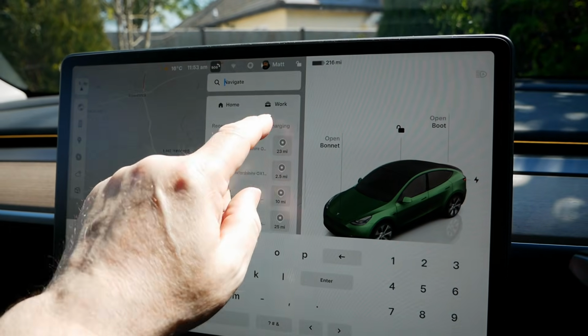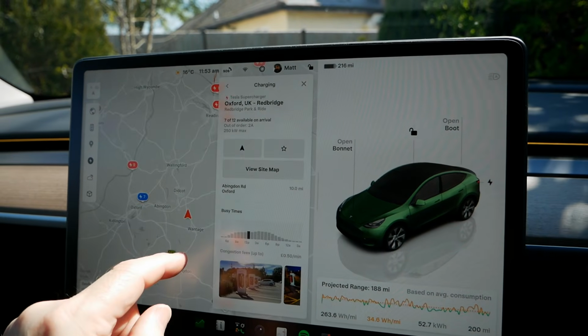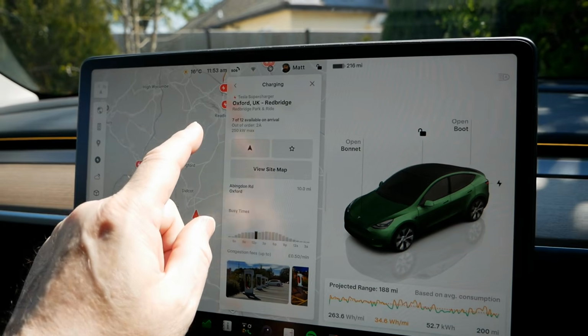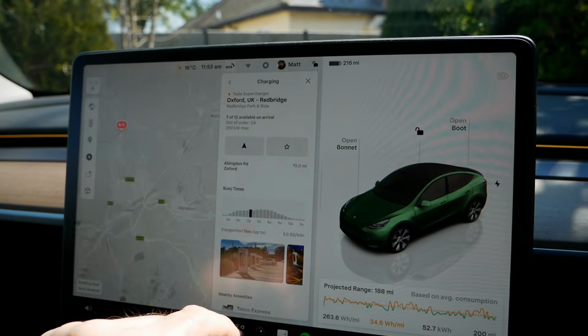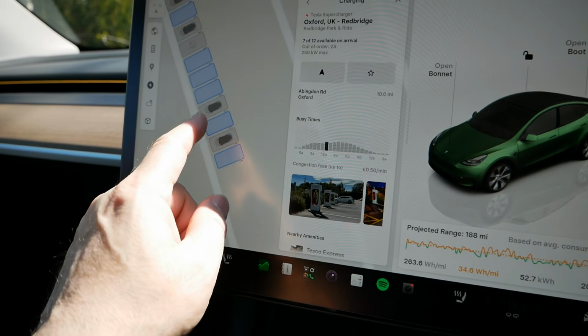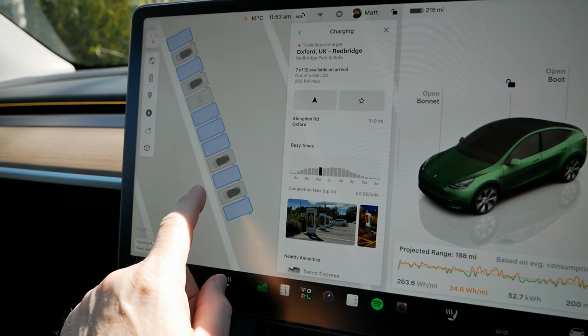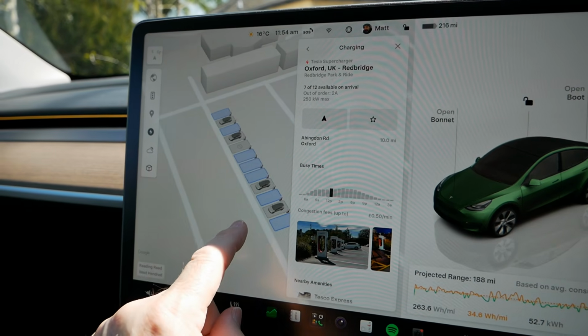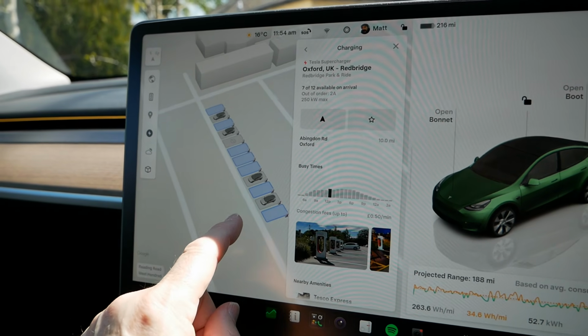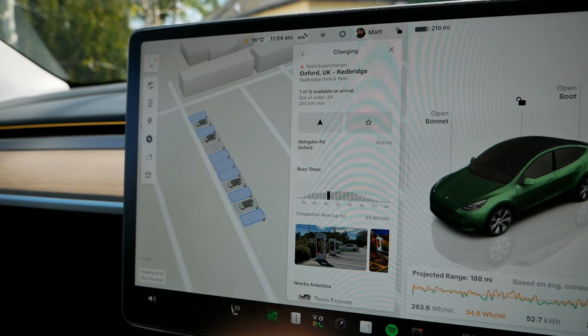It's also introduced more supercharging maps. So if I have a look at my local site, which is the Oxford Redbridge Park and Ride, we've now got a supercharging map for that site, whereas there wasn't one before. And I've got a full video on the channel about supercharger maps, which I made a couple of weeks ago, if you'd like to find out more.